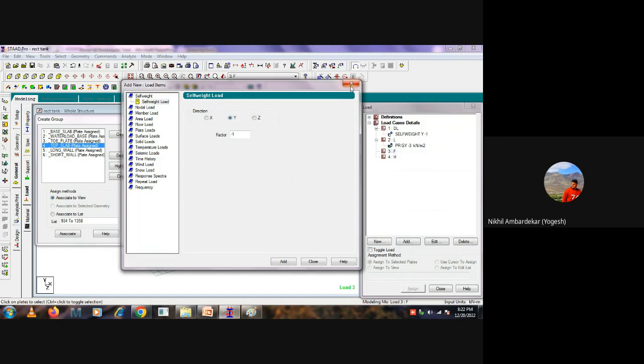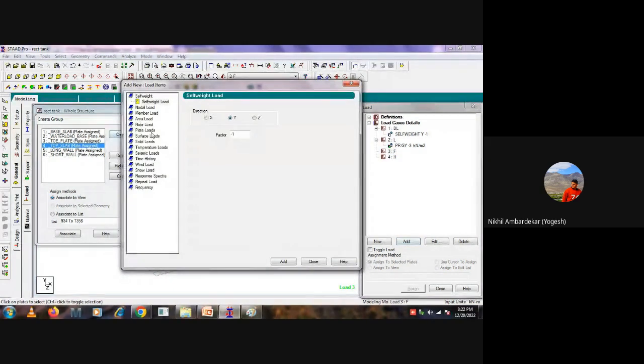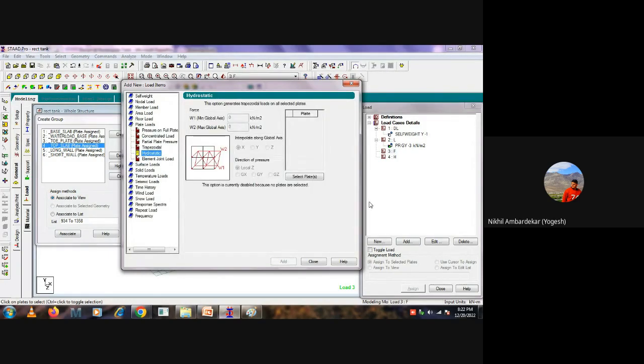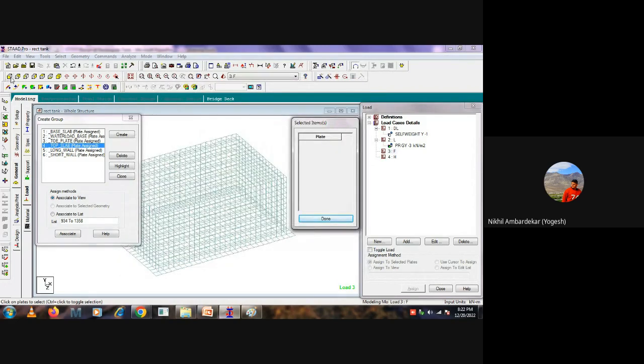Okay, so for that, how can we assign? Go to this fluid load, plate load, select plate loads. Under that, there are different options. So under that, select hydrostatic pressure. Okay, now select plates. How to select? Just go to the front view.